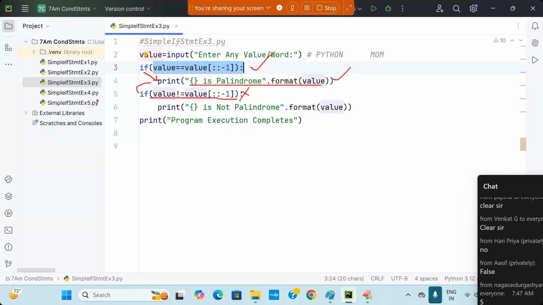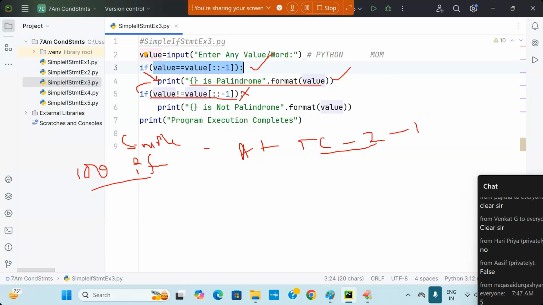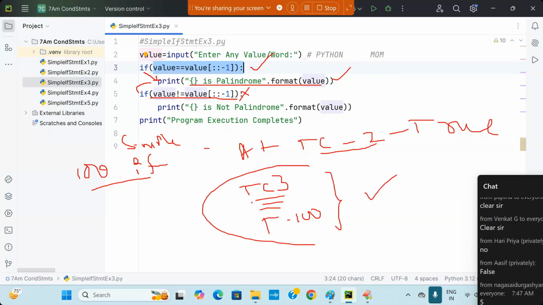Generalizing, if I write 100 simple if statements and test condition number 2 is true, it unnecessarily checks test condition 3, and so on up to test condition 100. It will take a lot of time for unnecessary comparisons. That's why we go for the if else statement. I hope everybody got this point.